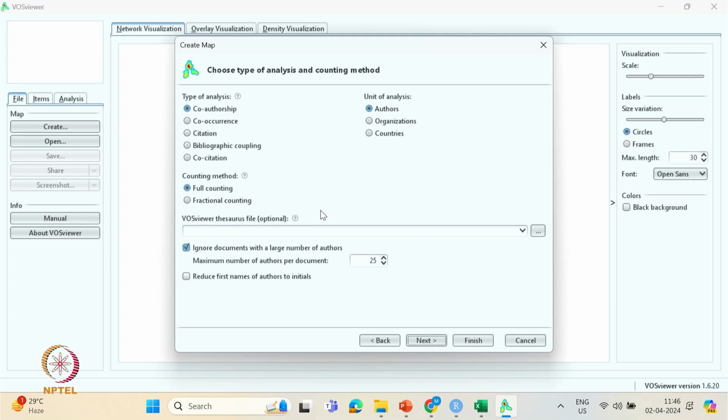What we did using the Biblioshiny bibliometric tool was year-wise analysis and also maximum citation based analysis. Now we can look at how we can create the various networks using this VOSviewer platform. I'm going with co-authorship, using the unit of analysis like authors, organizations, and countries.